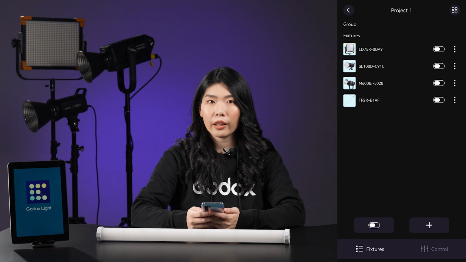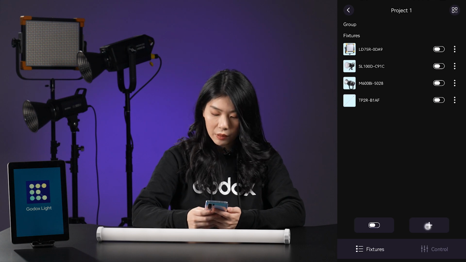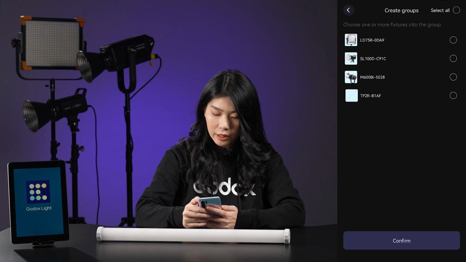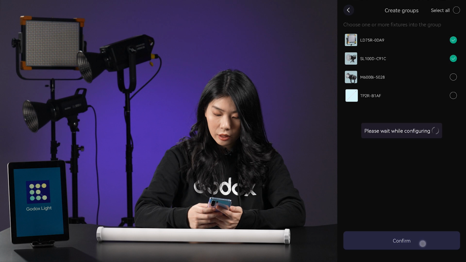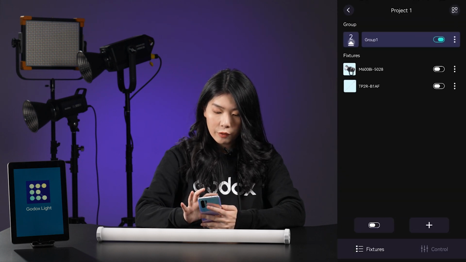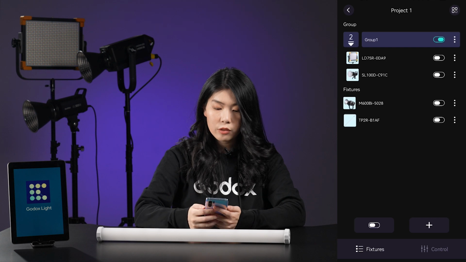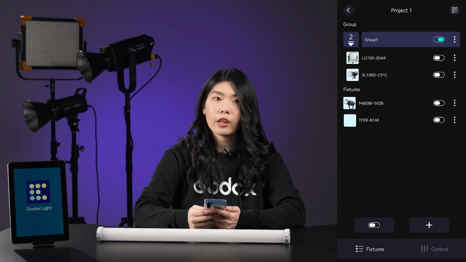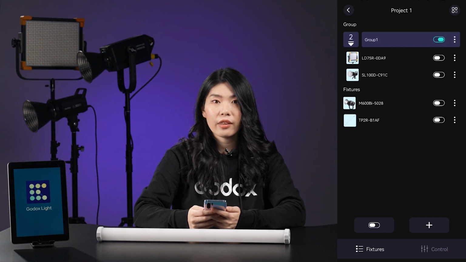Now let's look at the group function. Tap the Add button to create a new group and choose lights we want to control simultaneously and confirm. And you can tap here to fold or unfold the fixtures in group. Within a group, the parameters you can control will be decided by the simplest fixture among them.